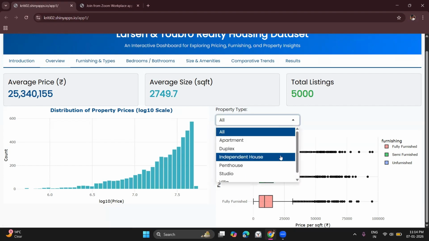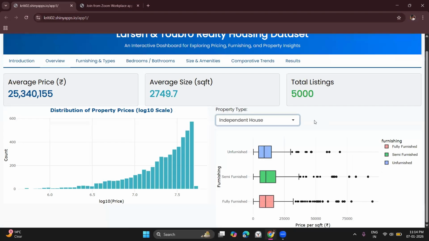If I choose, suppose, independent house, then we can see the price per square feet of unfurnished independent houses, semi-furnished independent houses, and fully furnished independent houses. In each of the cases, the minimum price, the median price, and also the maximum price is very visible. We can also detect the outlier in this process.